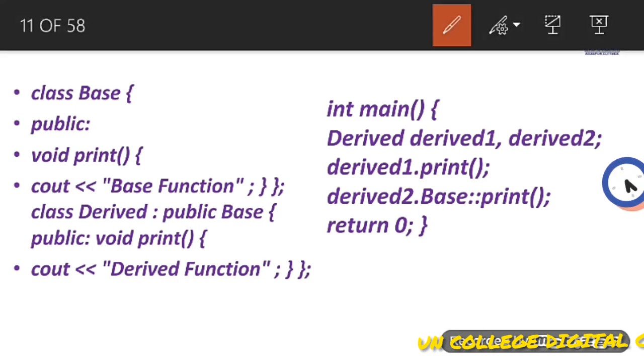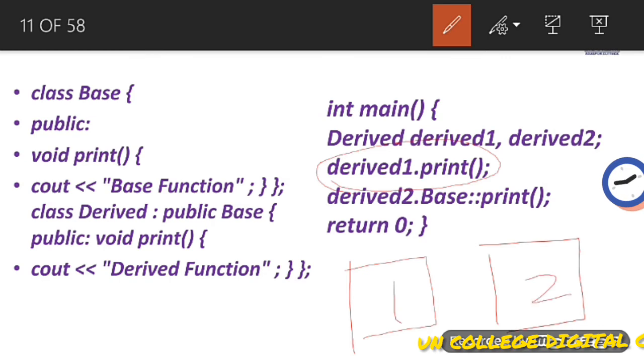Let me use the pen. When we are using this statement derived 1 dot print, suppose derived 1 and derived 2 are two objects. These two objects contain all the properties of base and derived. No doubt, but basically they belong to the category of this derived class, and for that reason when we are using the statement derived 1 dot print, this print method will be executed.